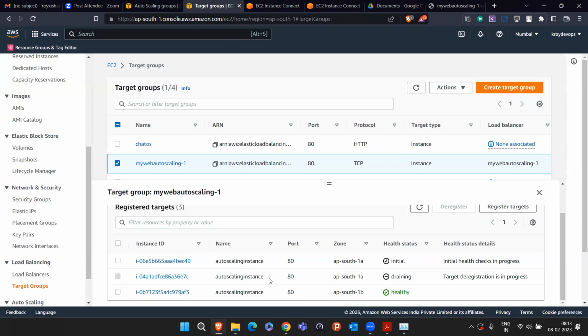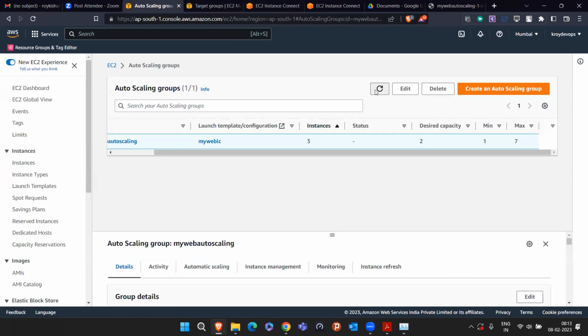Once it becomes healthy, they will start to transfer the traffic to this machine also. Meanwhile, if you come to the auto scaling group and refresh this, you'll see the desired capacity becomes 4. They got to know that we don't have that much capacity in the 3 instances, so they are increasing it. Once it becomes 4, they are going to launch one more instance.